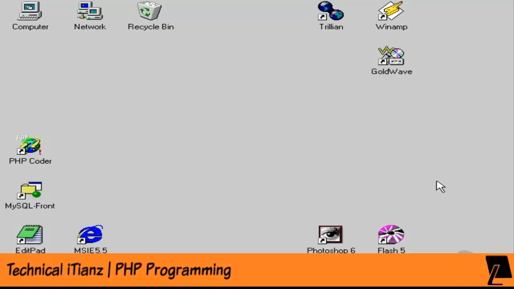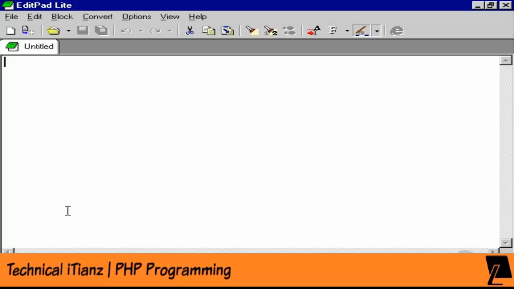So first of all, let's open up our text editor, and we're going to start with our very first PHP script. We use a PHP Open Tag to define where our PHP script starts and stops. This is very important, and this example will show you why.